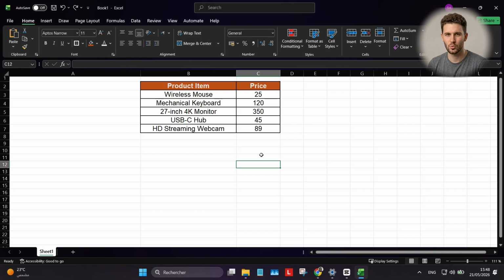If you are working with European pricing or budgets in Excel, you will need the euro symbol. In this quick video, I will show you exactly how to add the euro sign to your currency format, along with a handy keyboard shortcut to speed up your workflow. Let us get right into it.